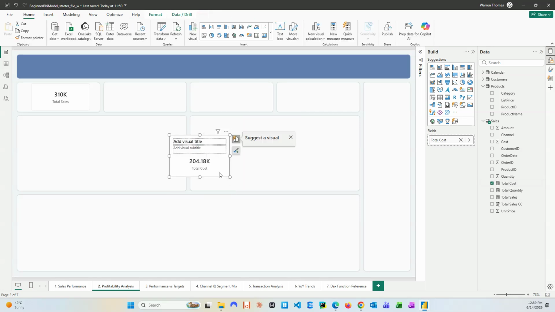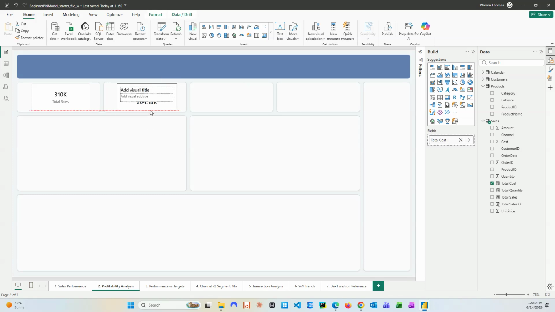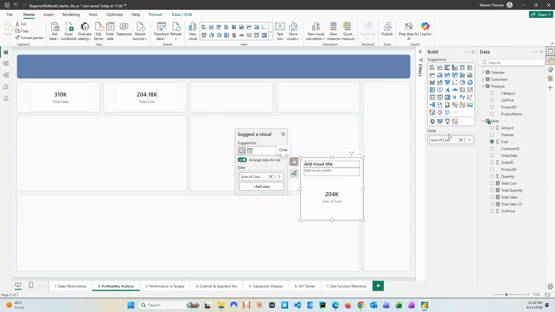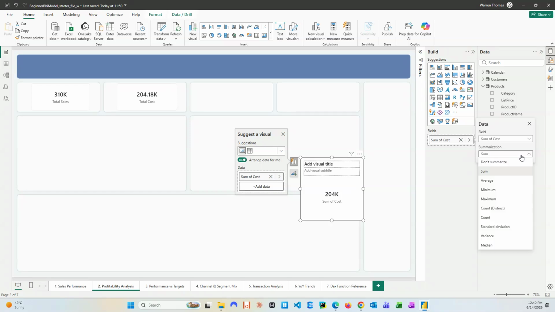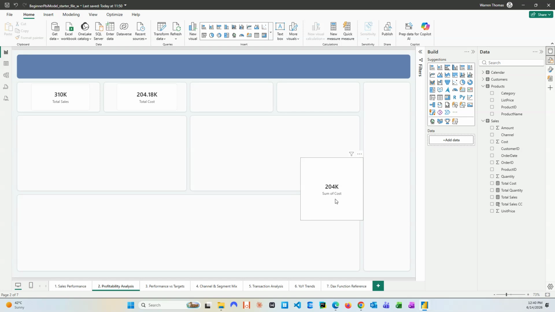So we can see now we can view our cost. Now you might be thinking, why do we need to create a measure for sales or a measure for cost if we can just take the cost field, drag and drop it, and Power BI does the exact same thing for us by creating a sum and creating a KPI card here.